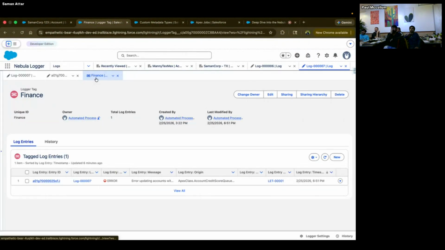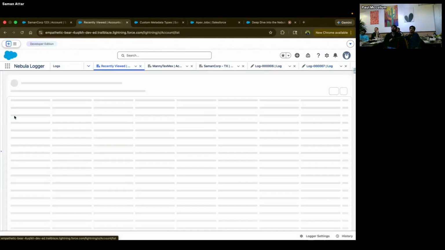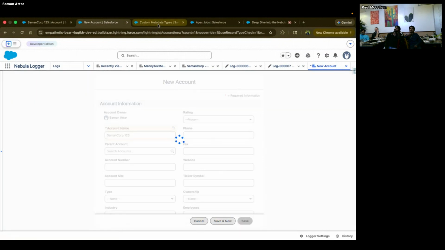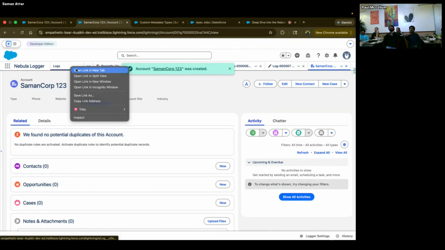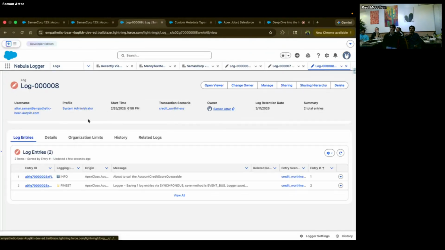and I go back and I try to create another issue here. Create my Simon Core 123. I should see another log entry. Cool, I do. Tied to that credit worthiness, which is great. But this is the cool part.